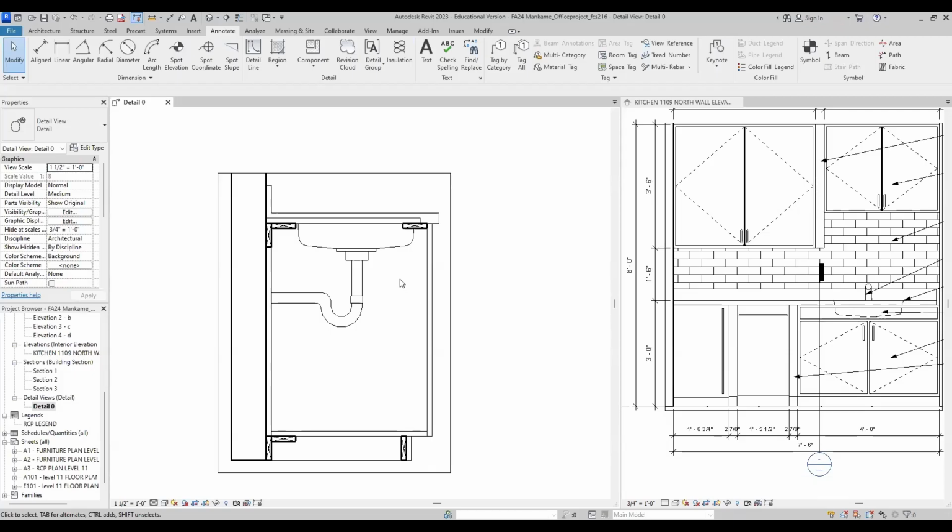Now we have cut a section through our casework. We can begin adding details using detail line and detail components to make the casework look more realistic. Starting to add blocks, if you see here, I have started adding some blocks in the detail, and I will show you how to import that using Revit components.